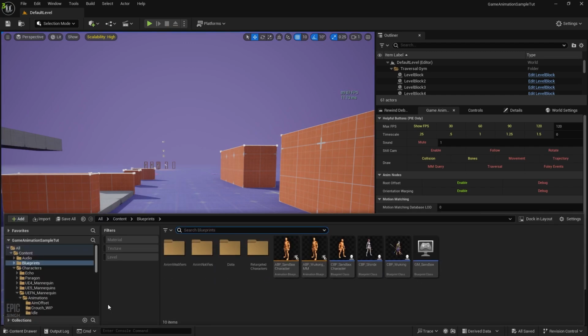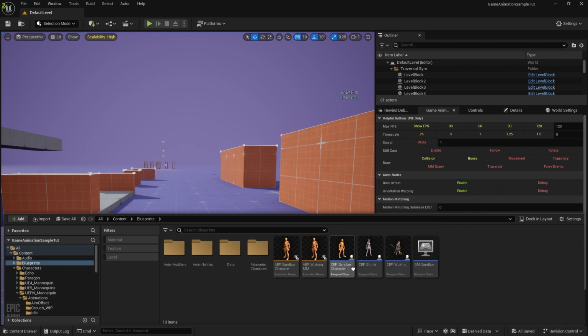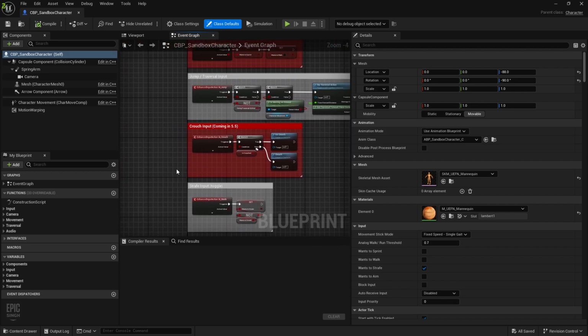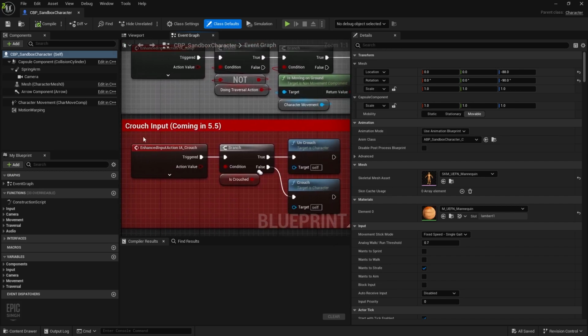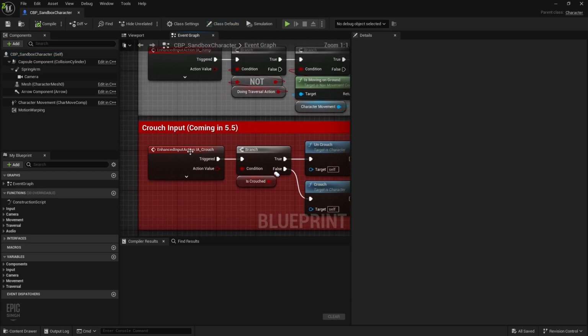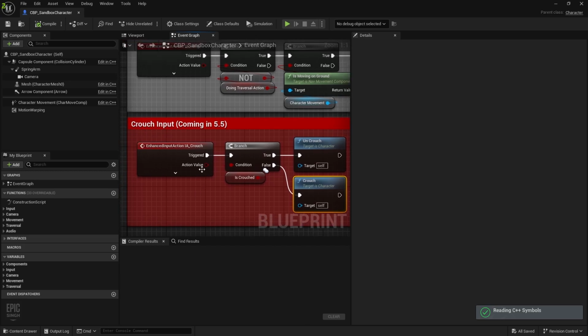So for that, we'll go to the blueprints, and we will select character blueprint sandbox character, which is the main parent blueprint. Over here you will find this crouch input comment, and you will see we have this input action crouch already implemented in the project with these functionalities, right? You will find that it is disconnected. You just go ahead and connect these execution pins.